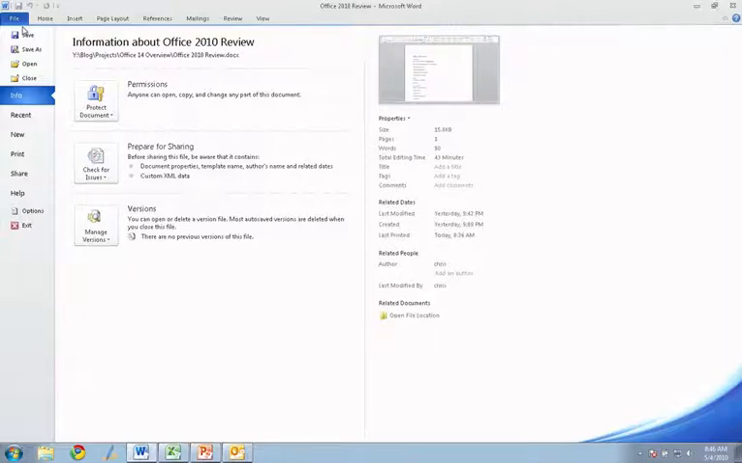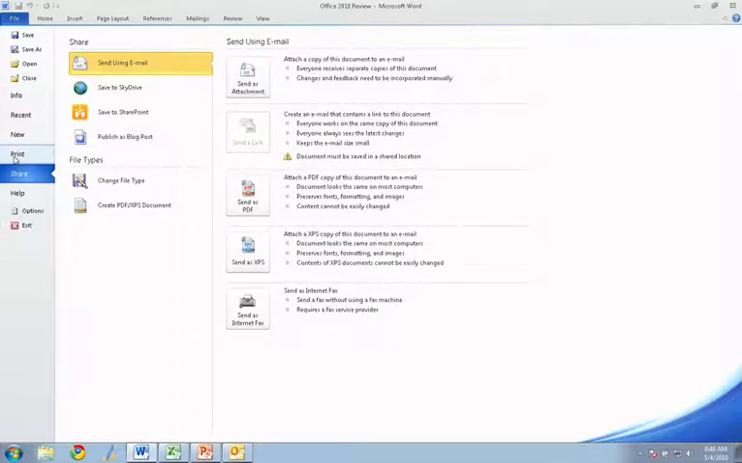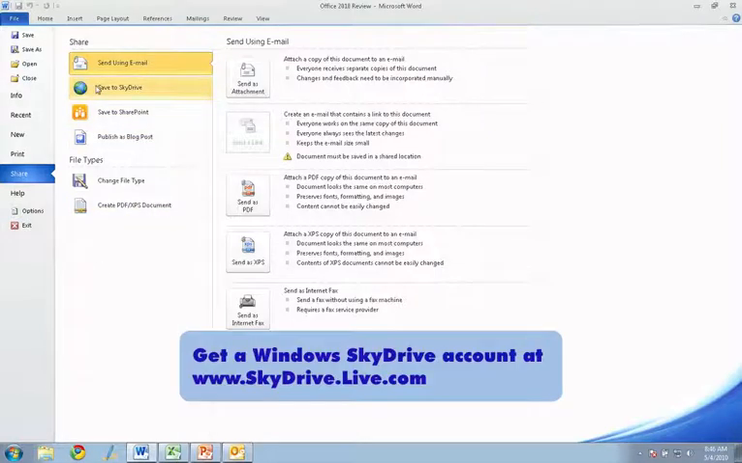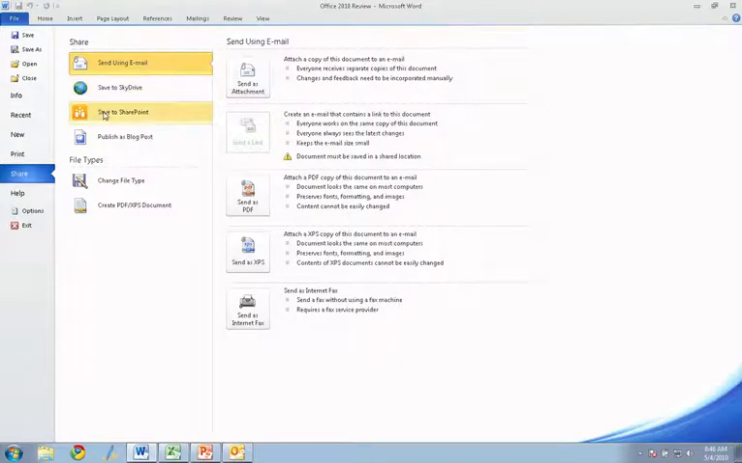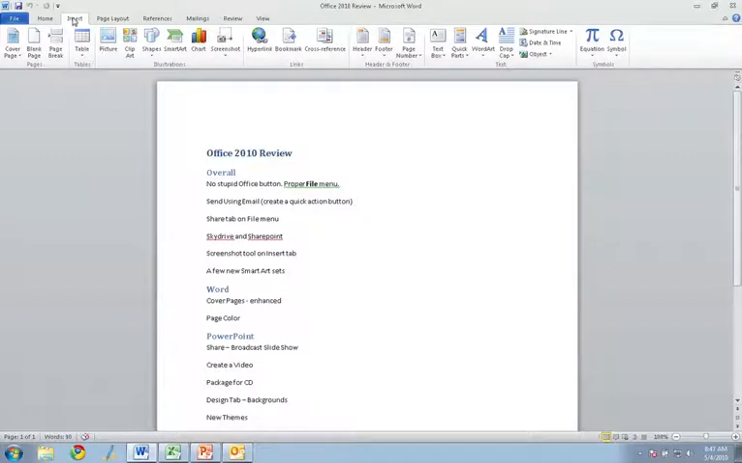A couple other nice things that they did. If you click down here on share, you can send this file directly to email. One of the things I would do is right click and drag it up to your quick options bar up here. A couple other things. If you have a SkyDrive account, which is a free 25 gigs of online storage that Microsoft provides, you could send the file directly to your SkyDrive account. If you're using SharePoint servers at your work or your office, you can set up and send it directly to your SharePoint server.